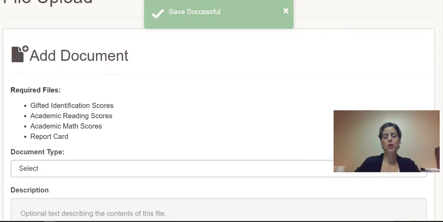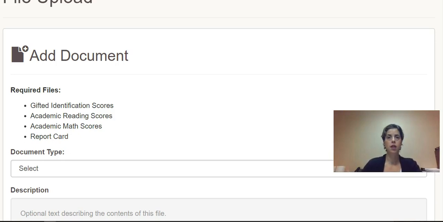All right, so now we're going to go through and add any documentation. So we are going to want to add our gifted identification scores here. So that would be your cognitive abilities letter that was sent home by a gifted specialist possibly. Then any academic reading scores, so AZ Merit scores, Deer Valley reading assessments, everything that was on the other screens.